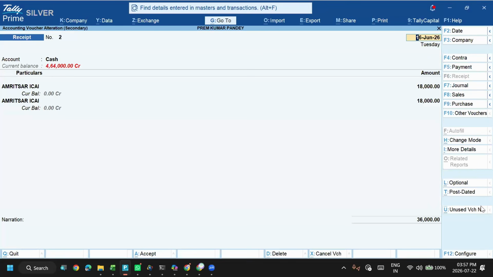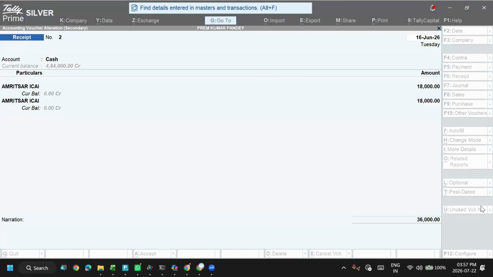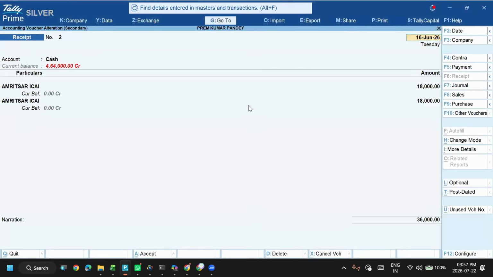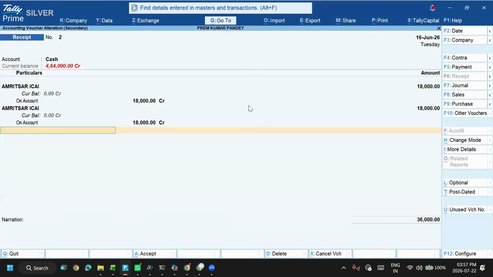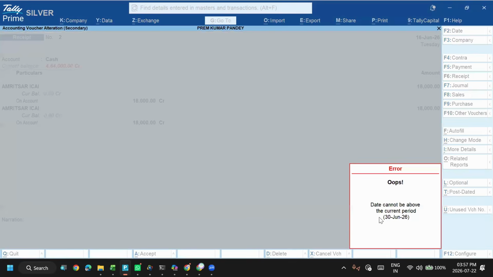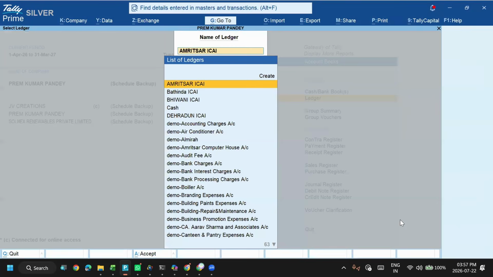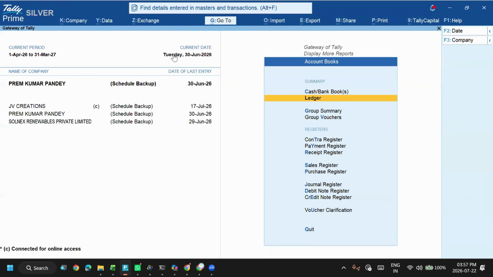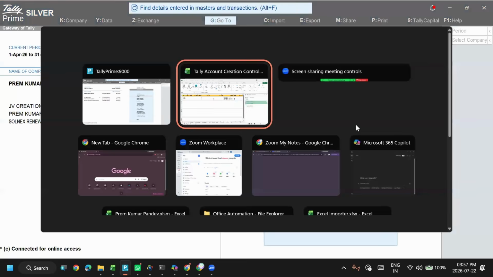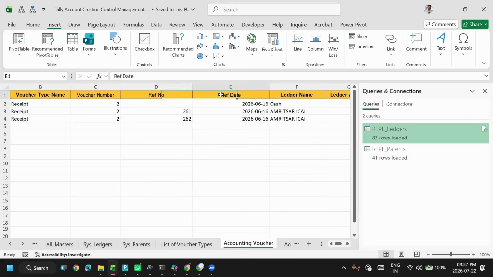It is showing some mistakes, that is why it is here. Now if I am saving this, date cannot be above one period. Current period, actually I have selected wrongly, 30th June. That is why showing. Otherwise, it is recorded, and might be there are some fields which will be missing, but we will have to map, we will have to exercise on all those fields which have been provided by the Tally, and that is correctly mapped with the Excel format.